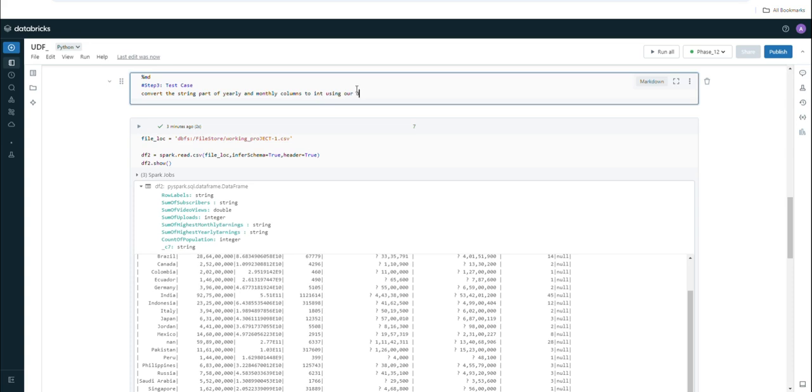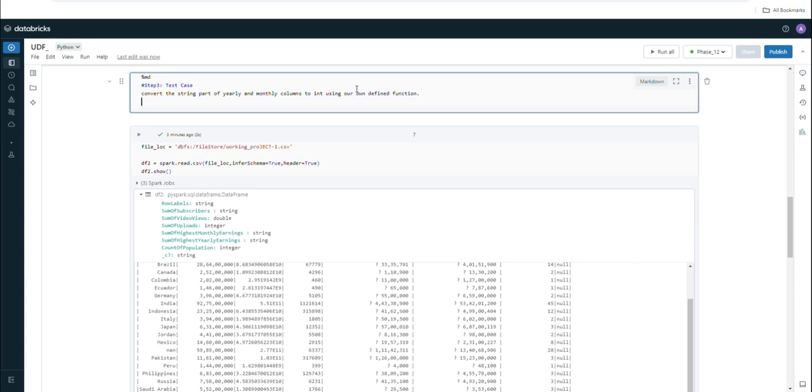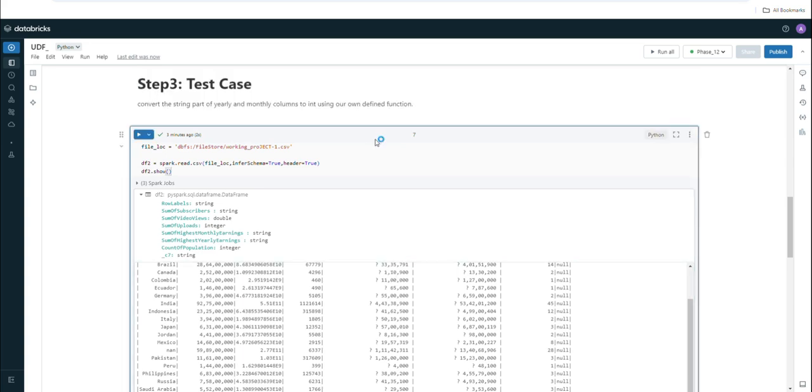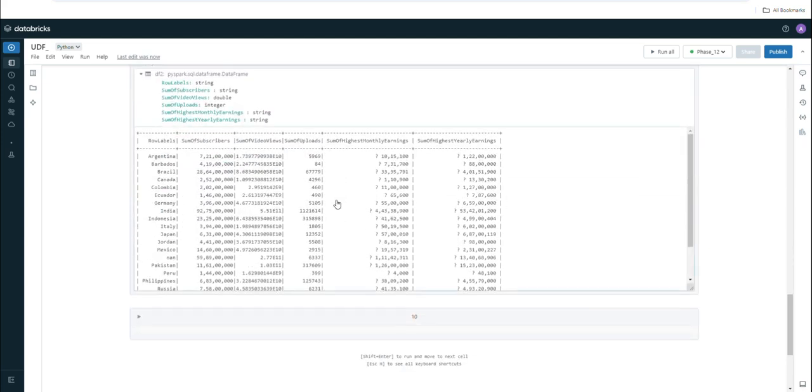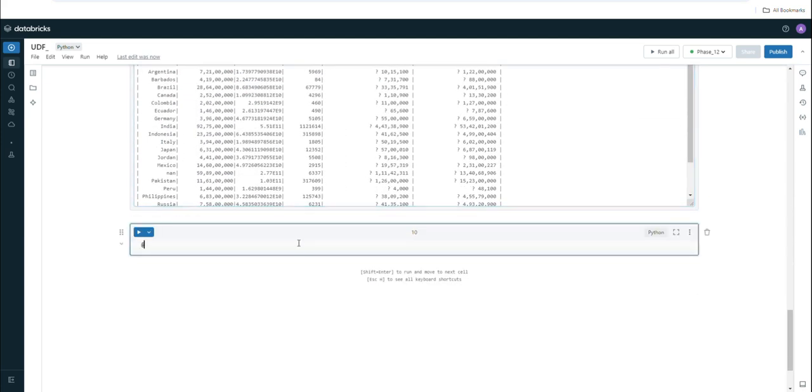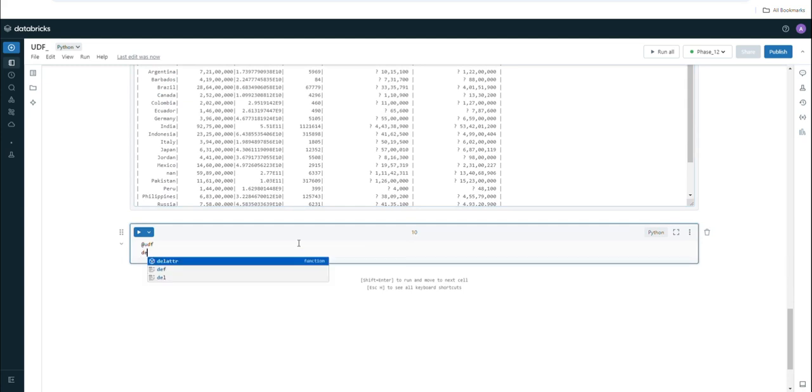using our own defined function. So let's create a function which converts this string into an integer part. So let's define our own function for that. At the rate UDF, we need to specify this every time we define our function, and let's name it convert. You can name it as you need.